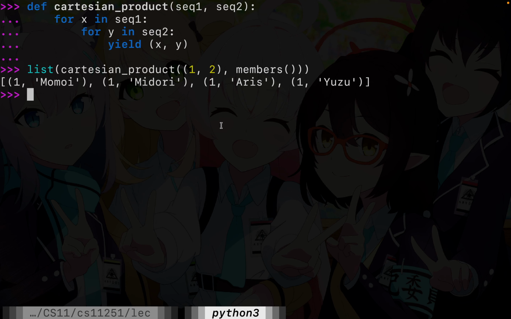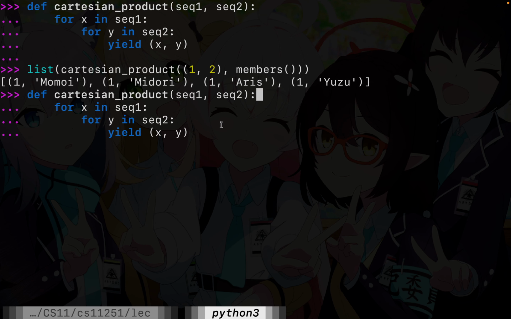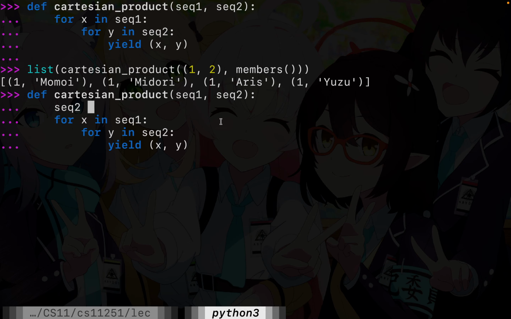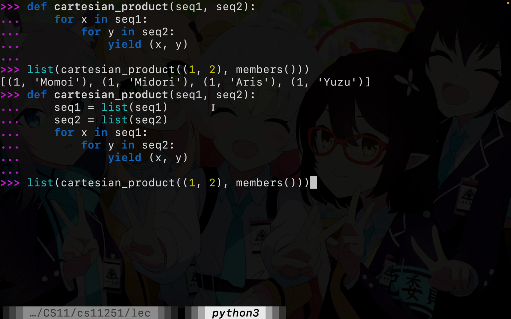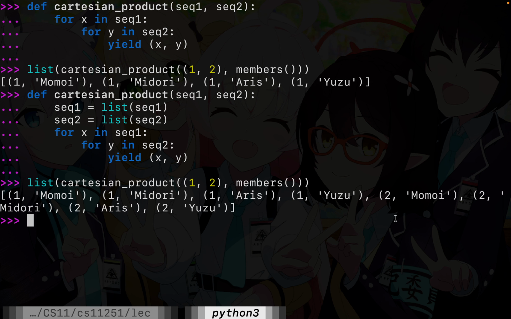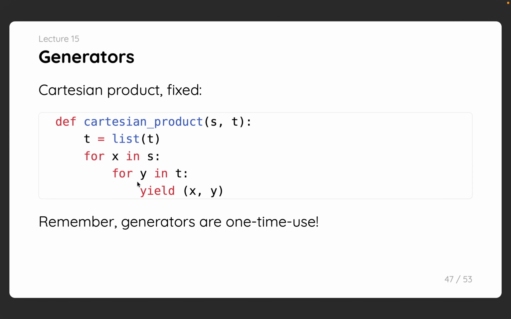So to fix that, all we have to do is make this something other than a generator. So let's say sequence 2 is equal to list of sequence 2. Here we're essentially preserving, quote unquote, the elements of sequence 2. You should also do this with sequence 1, since sequence 1 could also be a generator. So let's do that. Sequence 1 is also list of sequence 1. If we do that now, we will get all of the values that we want.